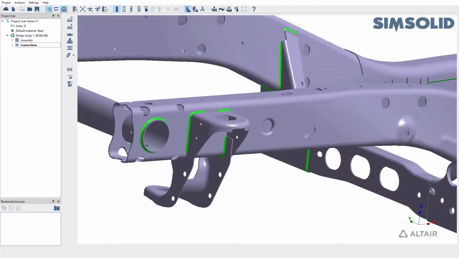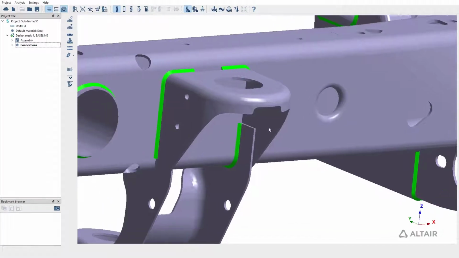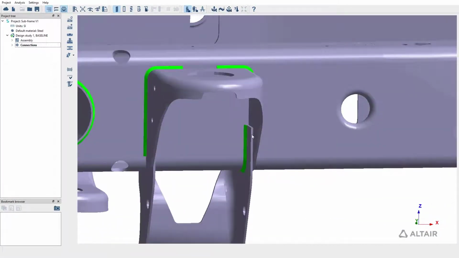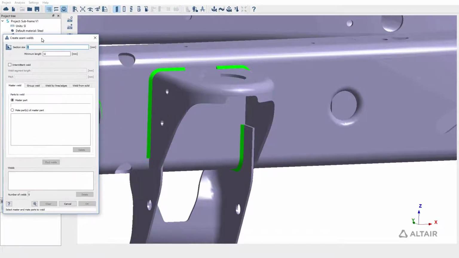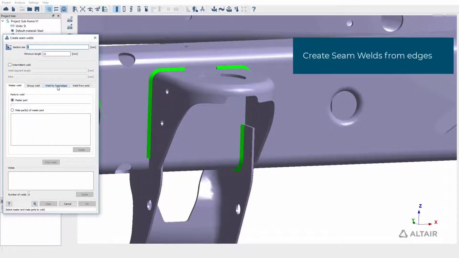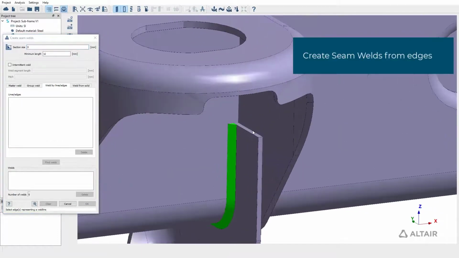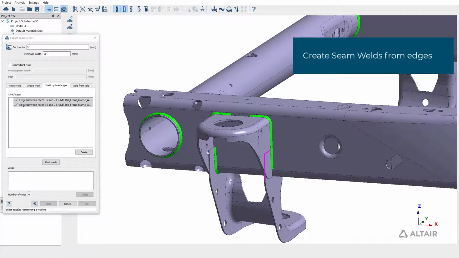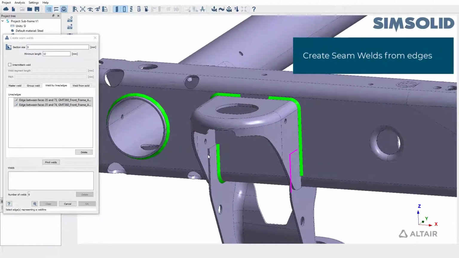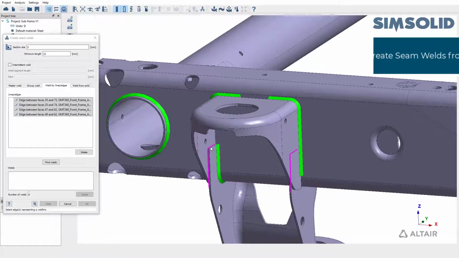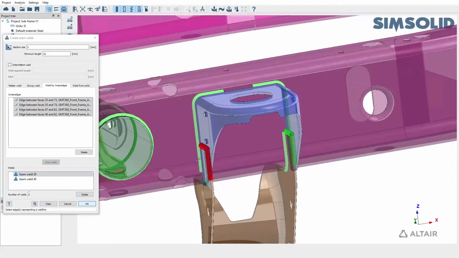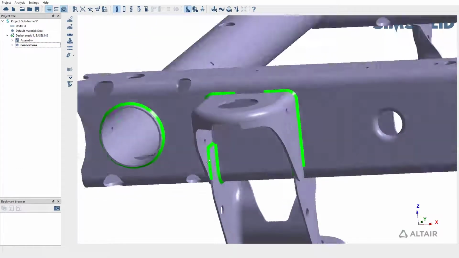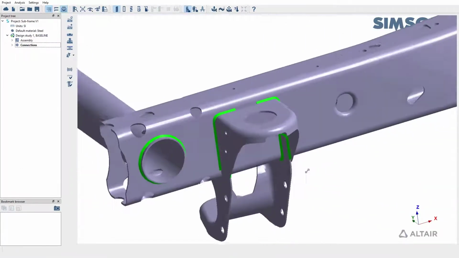But if you zoom into some of these brackets, you will notice that there are a few missing welds. So we're going to try and create these welds manually. Let's go back into the Create Seam Welds option and use the weld by lines or edges. So I'm going to pick lines on these brackets here, and then create welds in those regions as well. So I have 2 welds created, a continuous weld on the left side and also on the right side.